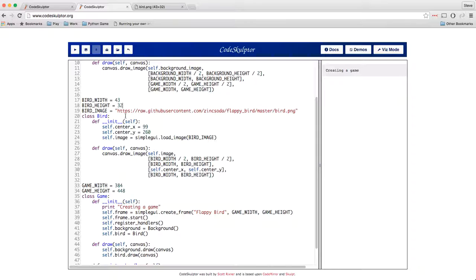Okay, so the class then has an initialization function which loads the image, and we've got another draw function which is going to draw the bird here. And you can see that when it's drawing the bird this time, it's using a centerX and a centerY point. And these are new variables that we've introduced in the initialization method. We're setting the initial values to be 99 and 260.